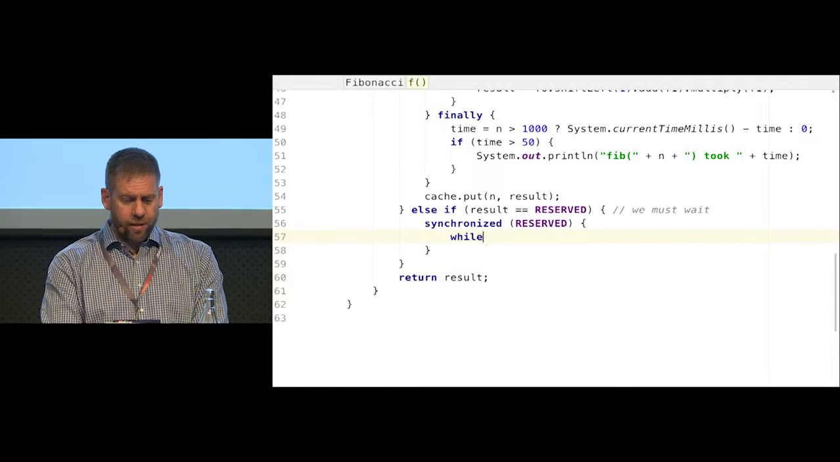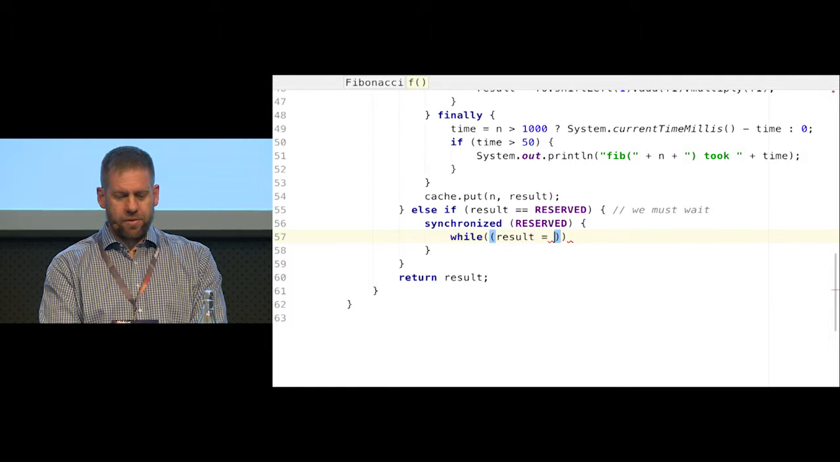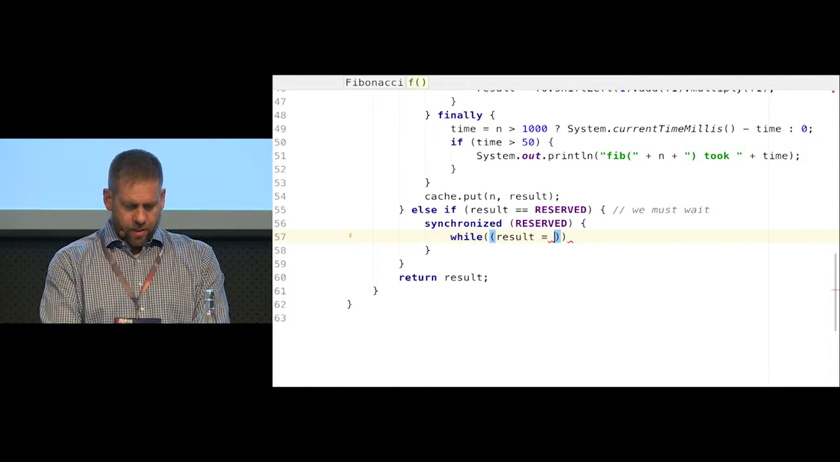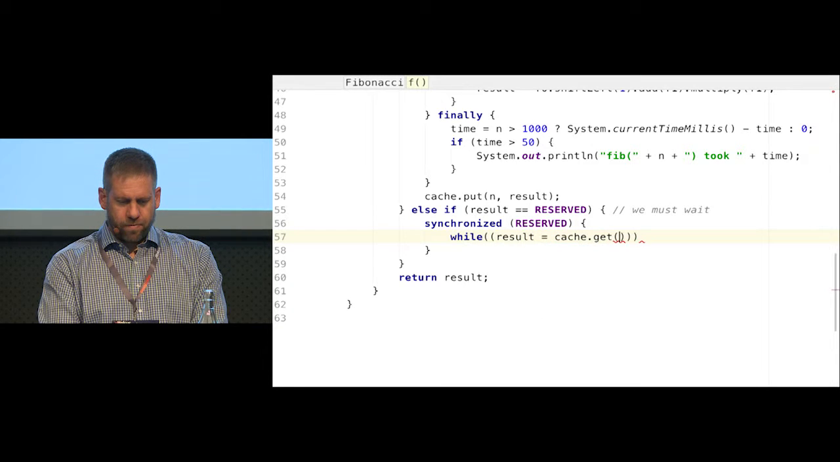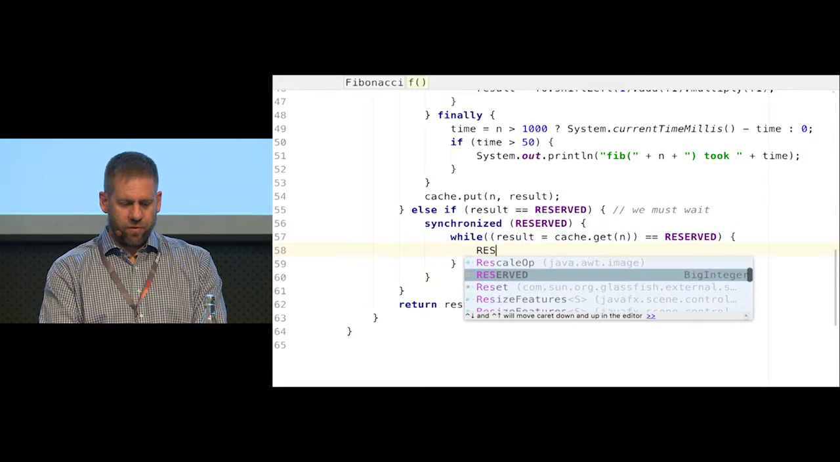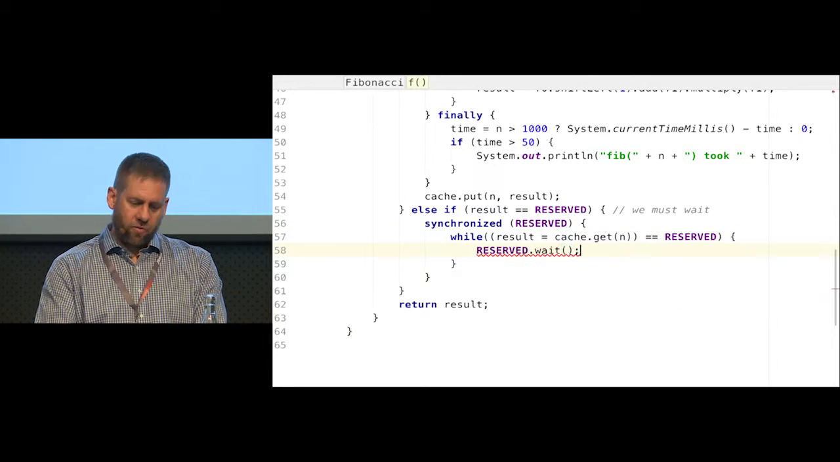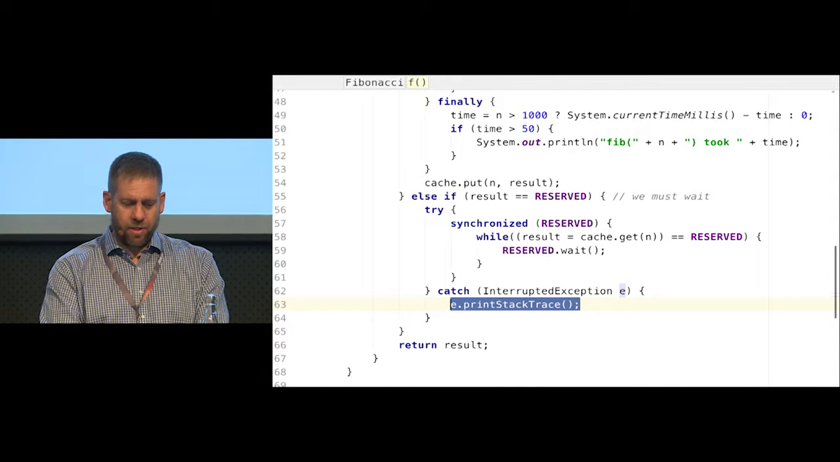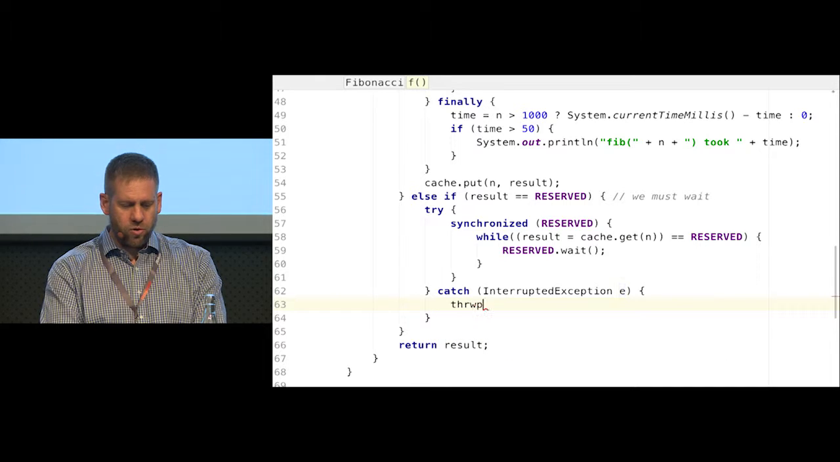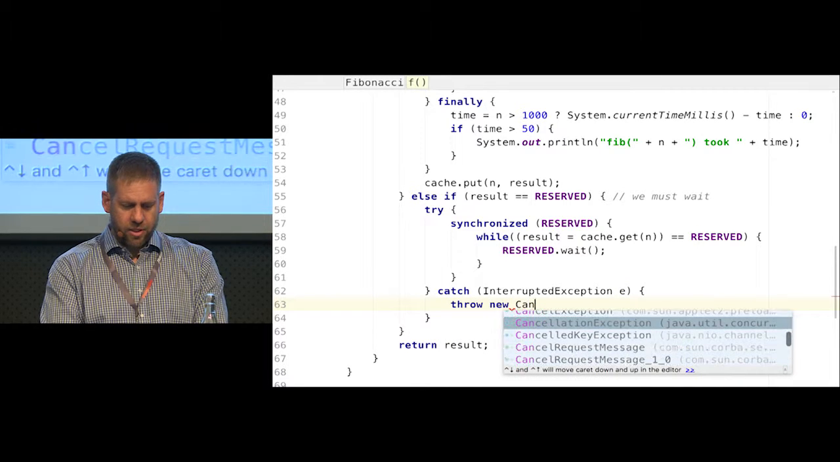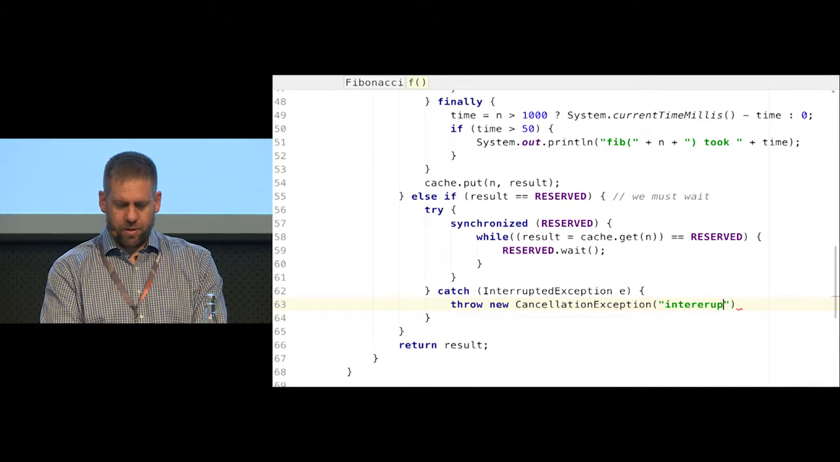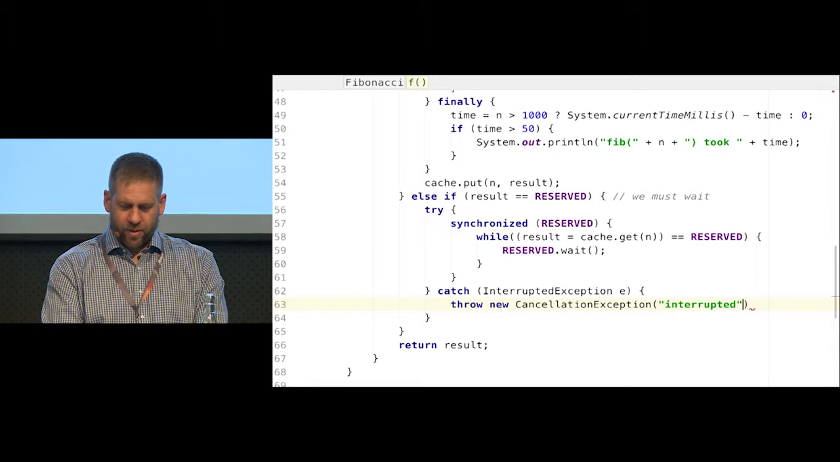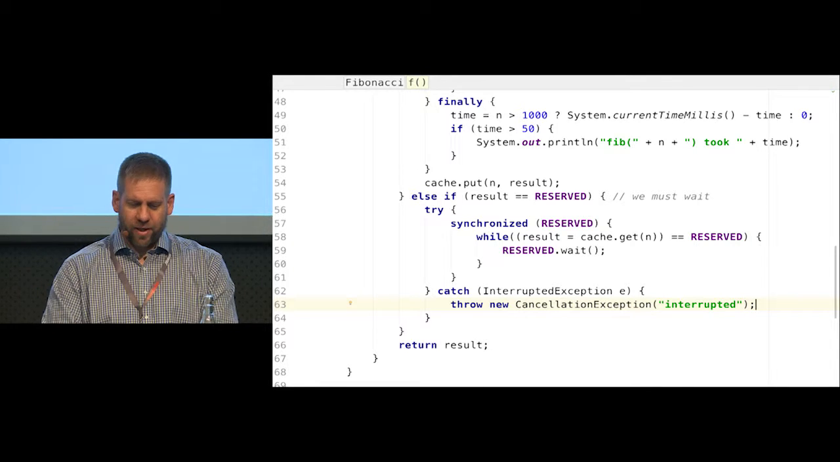Then we can say while result equals cache.get(n) is equal to reserved, as long as it's still equal to reserved, we're going to say reserved.wait. And of course, you can get an InterruptedException. In that case, I'm going to throw a new CancellationException, interrupted, like so.